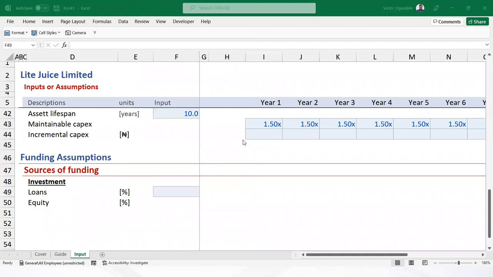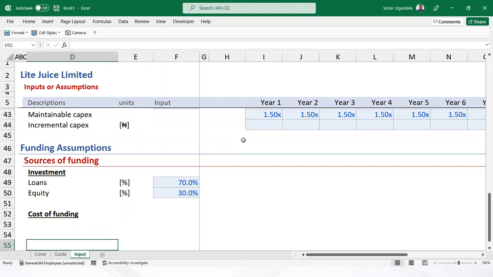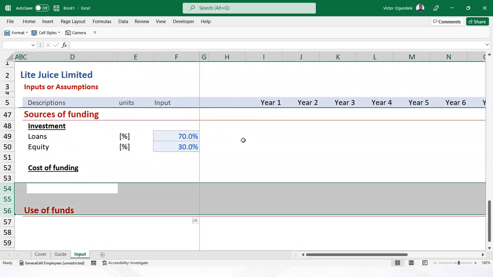So I think the loan is what? The loan is 70%. And our equity will be 30%. Straightforward, right? Then let's have our cost of funding. Our cost of financing.